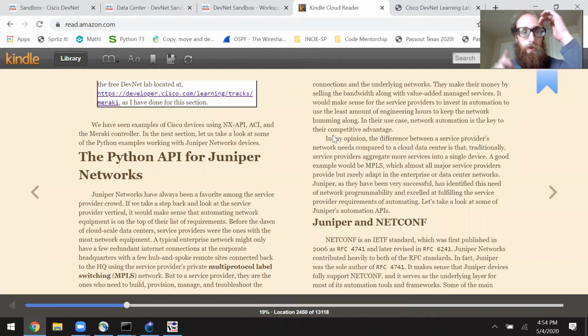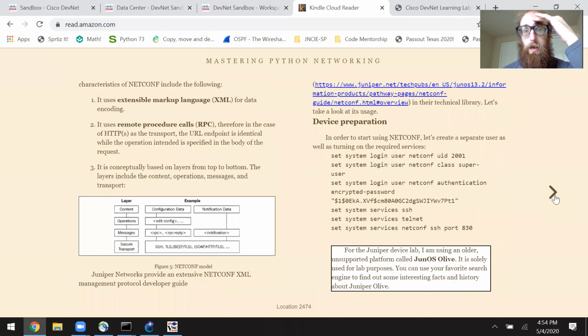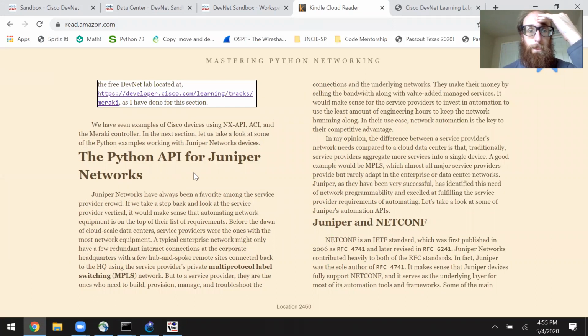So I think I'm going to need to take a break here before going on to this next session. This, I think, will be a lot better than the other one, because from what I understand, the Python API for Juniper networks is not as much of an advertisement as it is something that is available no matter what kind of Juniper you buy. We can spin up Juniper Olive, we can spin up VMX, and we will be able to play around with these.